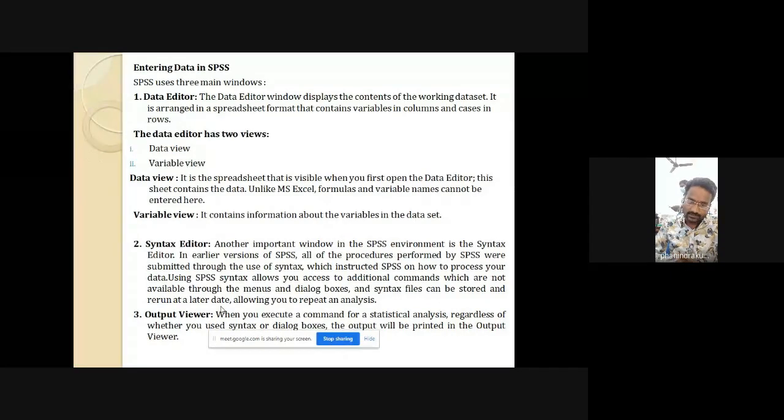Whereas in the data view, we come across whatever data you are inserting related to the individuals, known as the respondents. Whatever information there is regarding the respondents will be recorded in the data view, and that data view will be in the same sheet known as the data editor view itself.